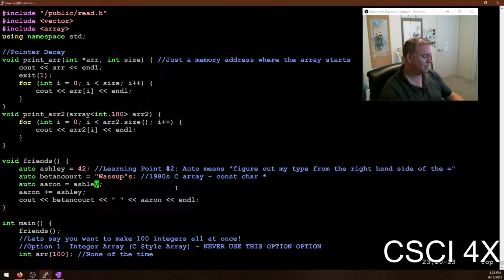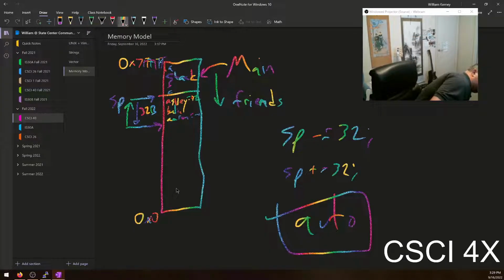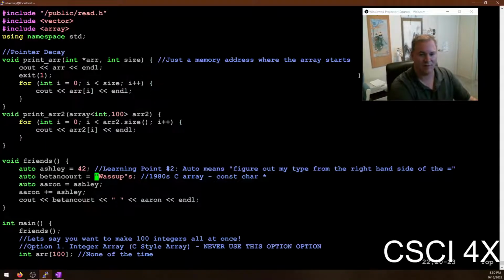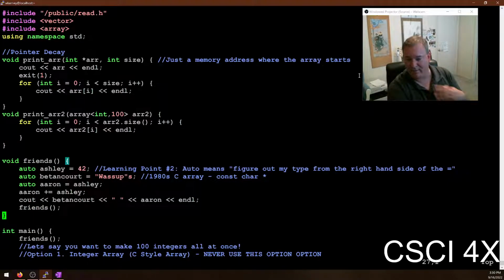Okay, back to OneNote, which is different from One Piece, the group. So the stack is only about 100 megs in size, right? And so if you have a function call itself a bunch of times, you will eventually run out of stack space. So if we have, for example, the friends function call friends again, this is an infinite loop, right? You call friends, it prints out some numbers or something, then it calls itself and it does it again, it calls itself and it does it again.